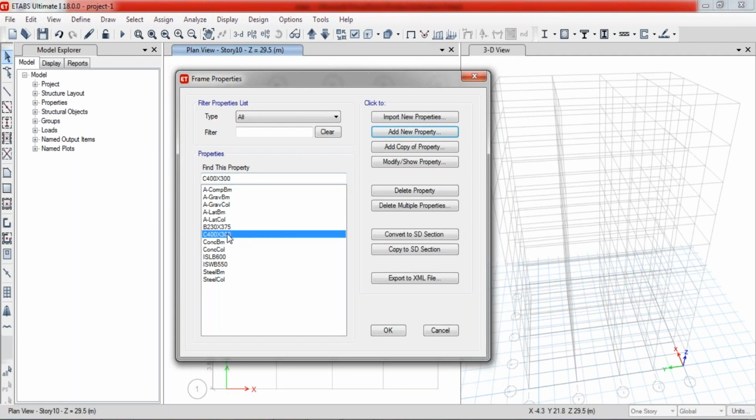If in your project you would like to use 2 sizes of beams, in such cases you can create one more property by following the same steps. And if I have a large number of properties along with the default properties and I'm getting confused, in such cases we can delete these properties.